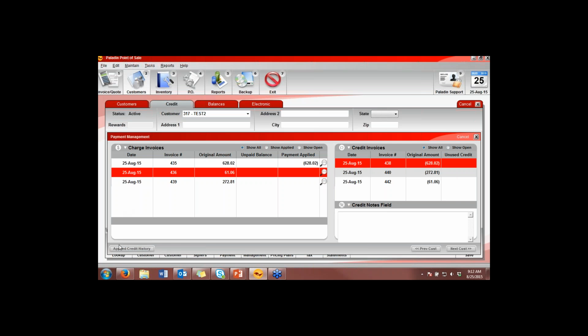You can also hit this Applied Credit History button, and what that's going to do is going to bring up a report inside Adobe in a PDF form that's going to show very specifically all of the applied payments to which invoices. If you're ever unsure or if your customer needs that report for whatever reason for their record, you can look at it that way too.